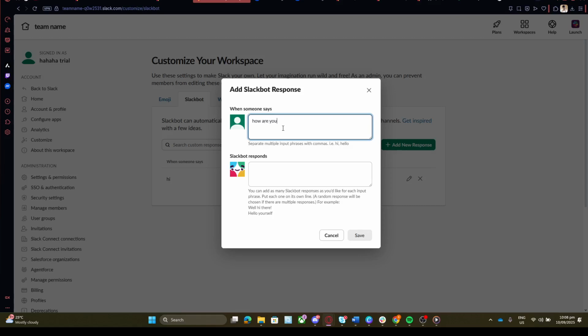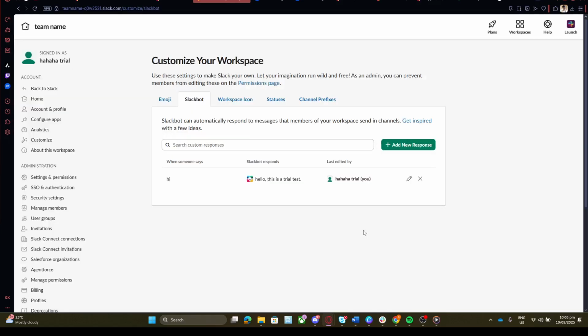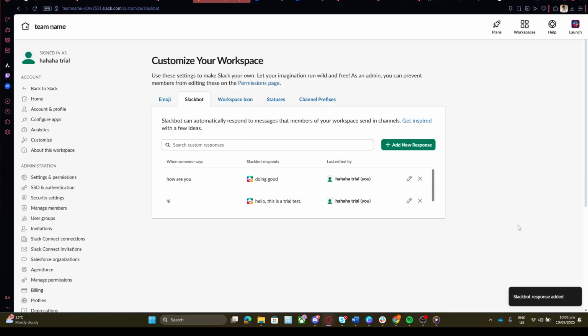Finally, after setting up the trigger word and message, make sure everything looks correct. Doing this preliminary check can save you precious time later. Once everything is in place, click on Save. This saves your settings and activates your new automation, allowing Slackbot to start handling mentions of that specific word with your preset response. And that's it!